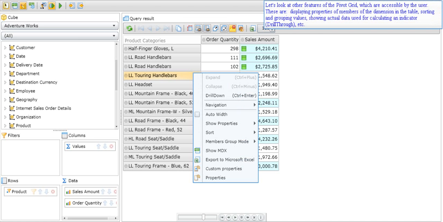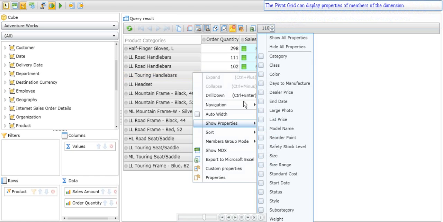Let's look at other features of the pivot grid which are accessible by the user. These are displaying properties of members of the dimension in the table, sorting and grouping values, showing actual data used for calculating an indicator, drill through, and so forth. The pivot grid can display properties of members of the dimension.